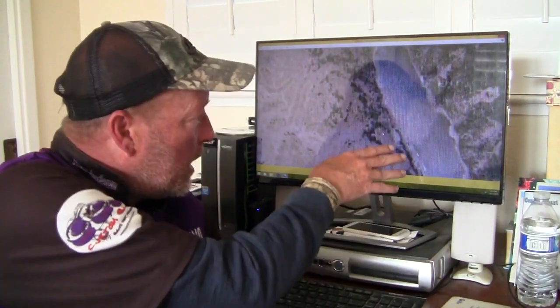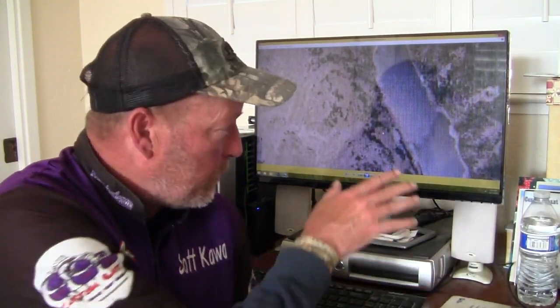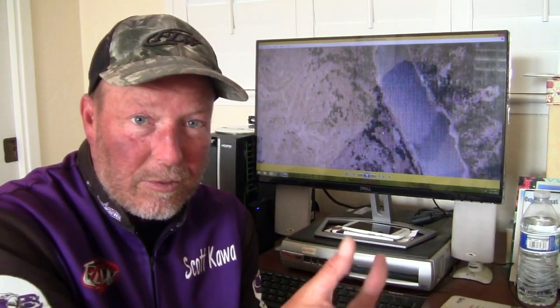What I'm looking for is, is it rock? Is it sand? I'm looking for transition differences, like going from rock to sand, or from sand to chunky rock, because those transition places are always places that fish like to hang out, or a transition bottom.